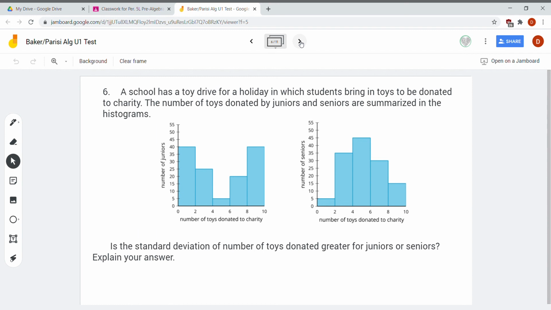Number 6. A school has a toy drive for a holiday in which students bring in toys to be donated to charity. The number of toys donated by juniors and seniors are summarized in the histograms. Is the standard deviation of number of toys donated greater for juniors, which is your graph on the left, or seniors, which is your graph on the right? So which standard deviation is greater, and explain your answer.